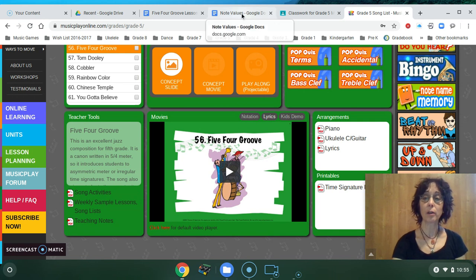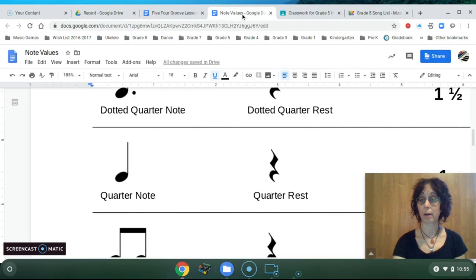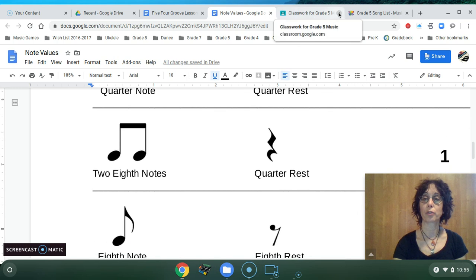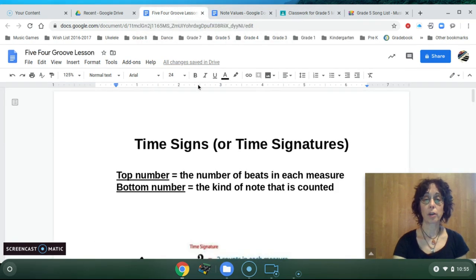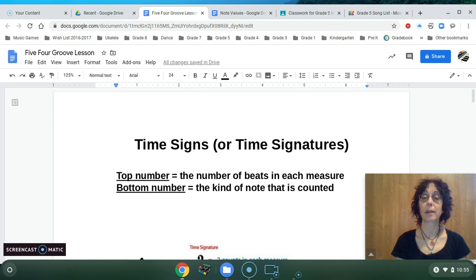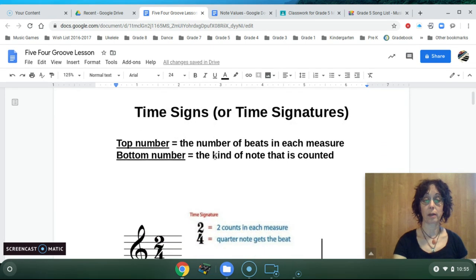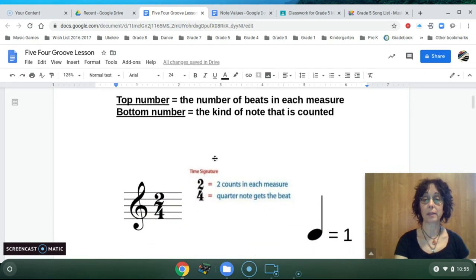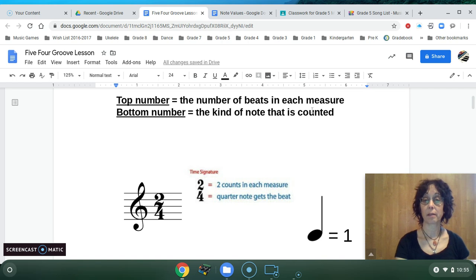So I'm going to go to a form that shows, when we're looking at a piece of music, what the numbers mean when we see the top and the bottom number. So for example, let me scroll down right here. The top number means the number of beats that each group or each measure of music between the bar lines is going to have. Okay. The bottom number is the kind of note that is counted.